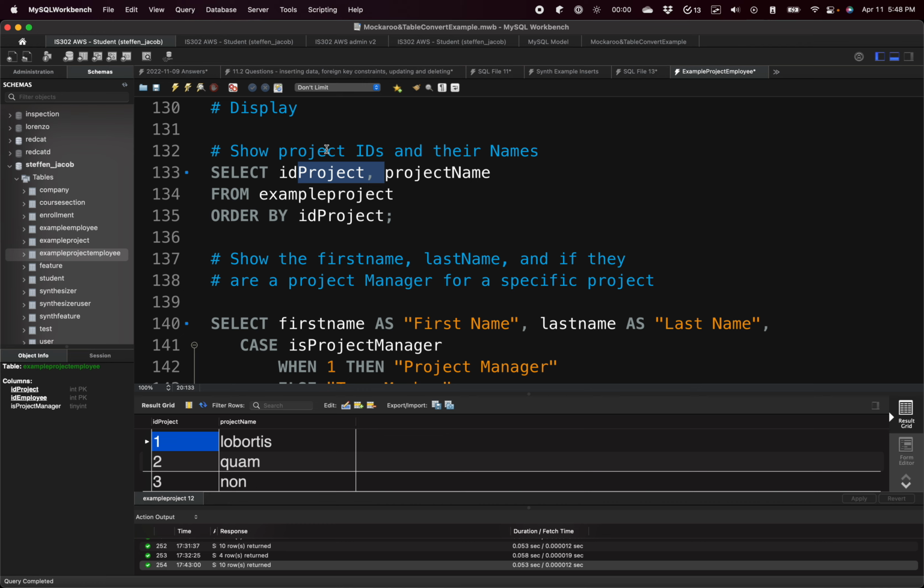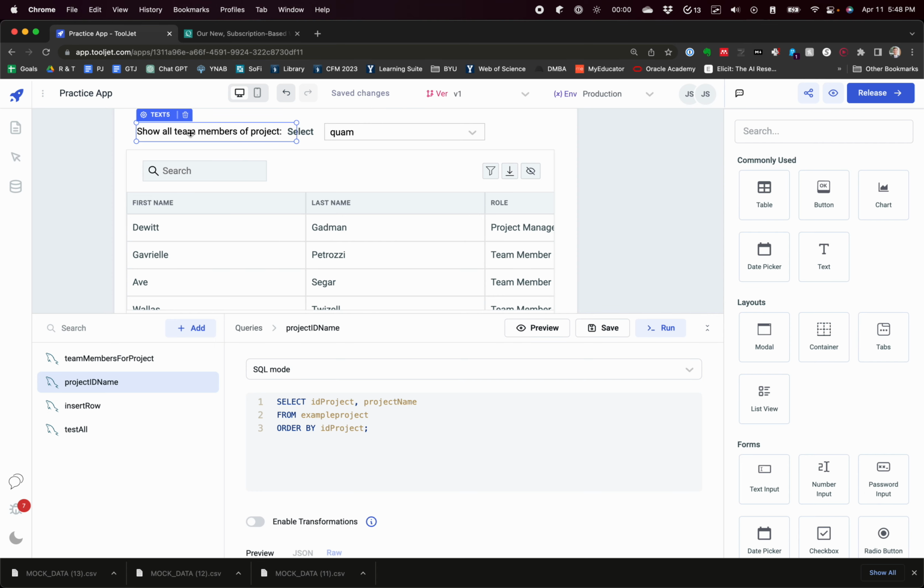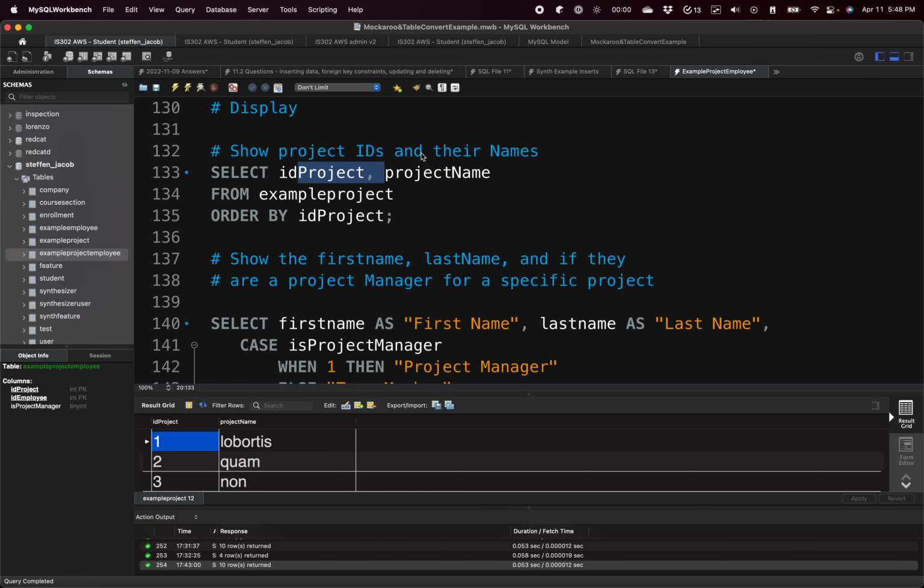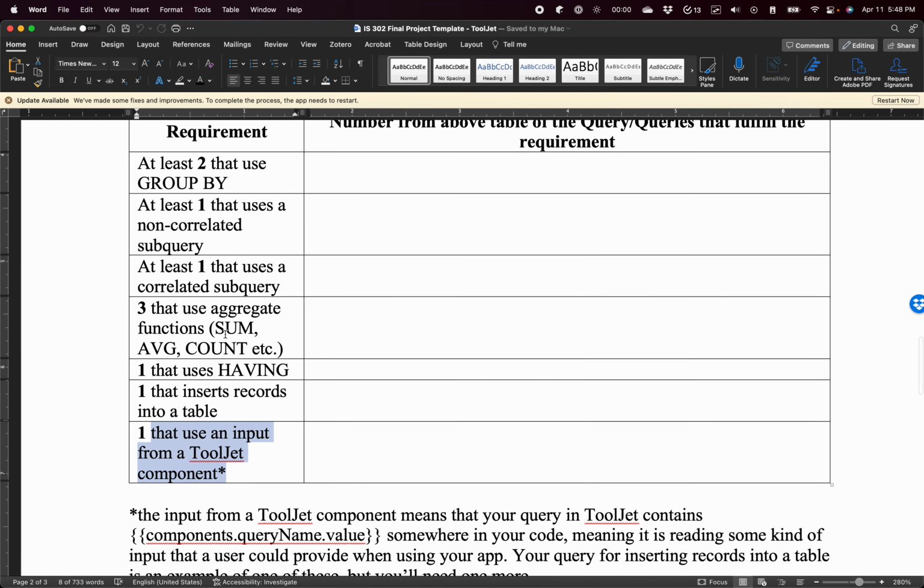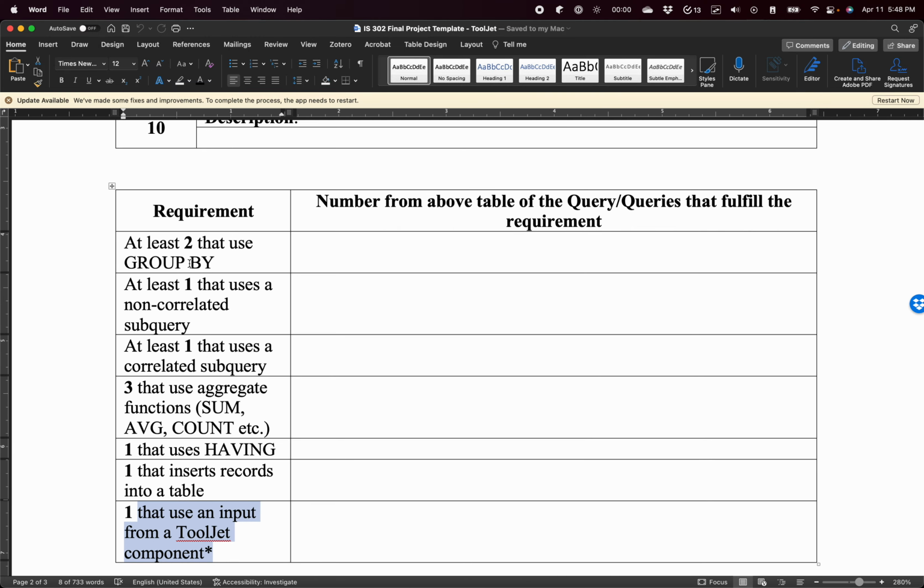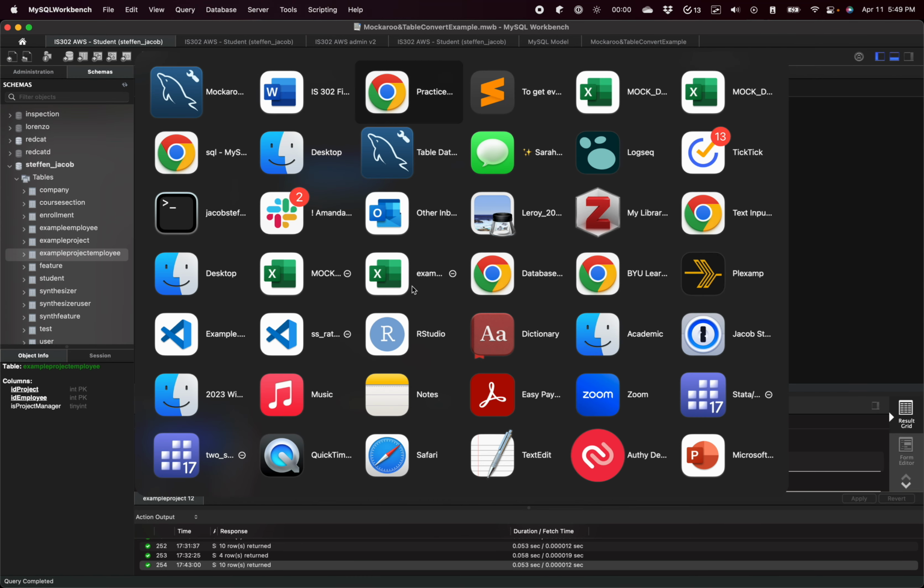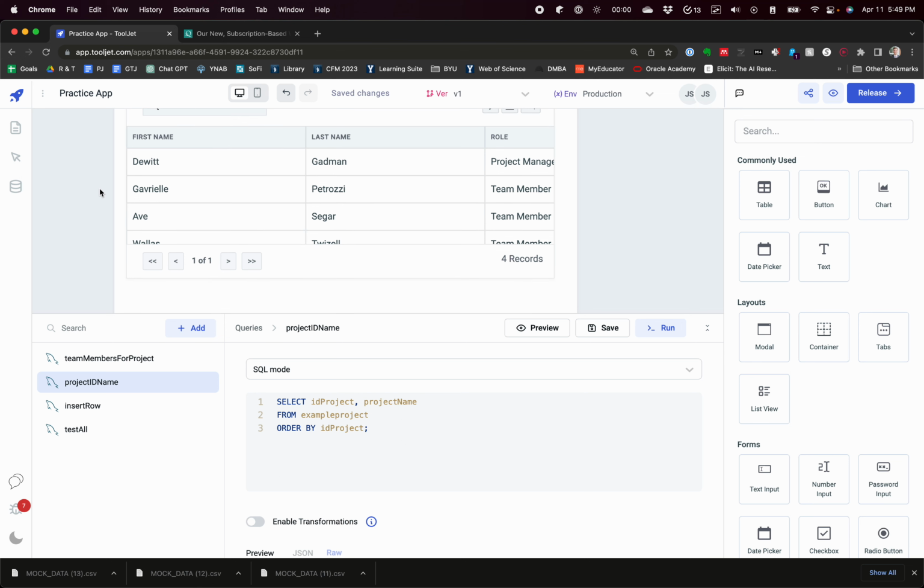You could do this multiple times, something like this. You could maybe do the opposite of this: select a team member and then show me all the projects that they are a part of. That could also count for this. That could count for, I don't know, one of these others. If you added a group by to it, maybe you could say count the number of queries that this is a part of. Let me show you a couple of other options.